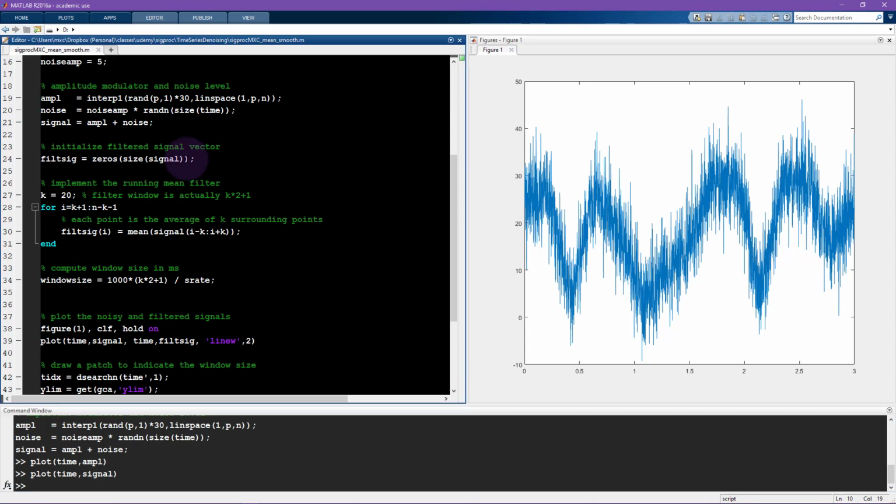Okay, now here I'm initializing the filtered signal to be zeros. That means that there's going to be zeros coming up at the edges. So I'm using zeros for the edges of this filter. Here's where I implement the running mean filter in the time domain.